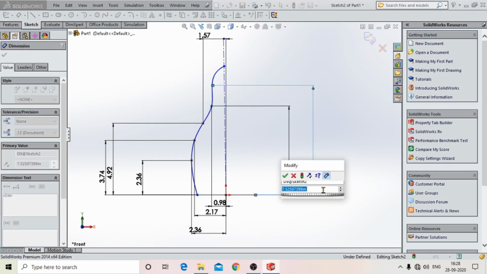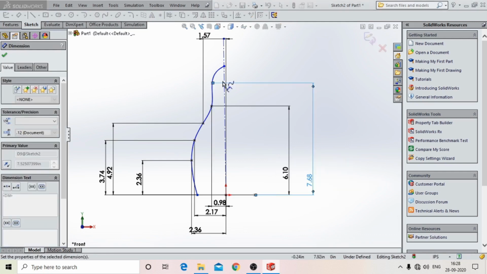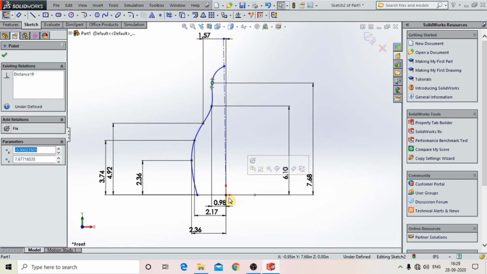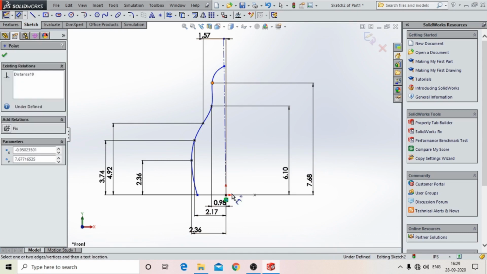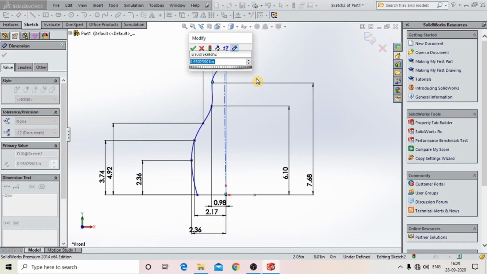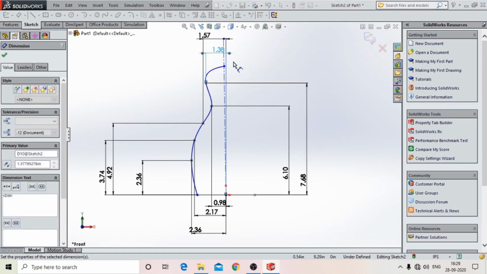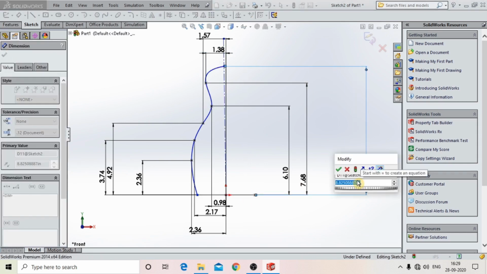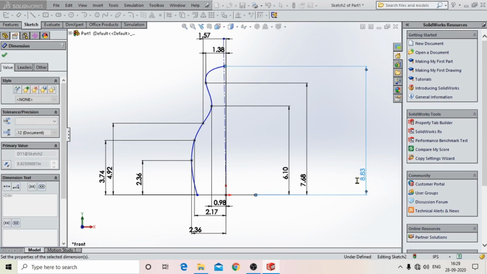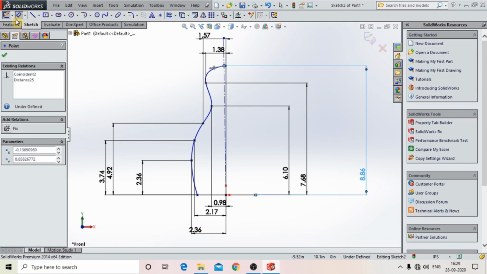And for the fifth point, 195 mm. Fifth point to center line, let me select the smart dimension first. So for this we have to give 35 mm. And for the last point, 225 mm. Let me take the point a little bit to the left side. We have to take that one to smart dimension.